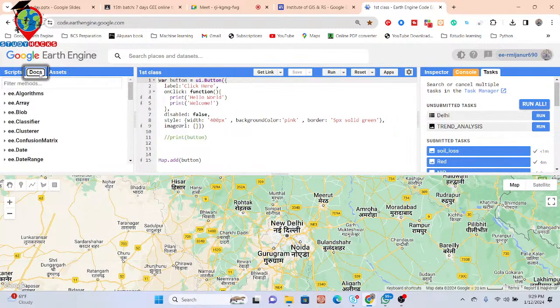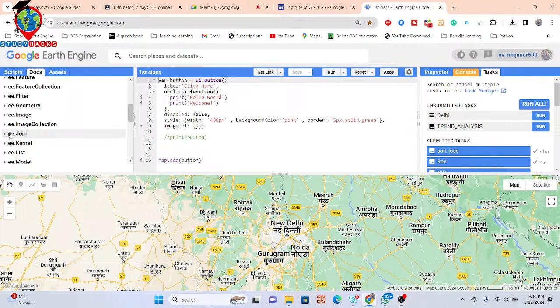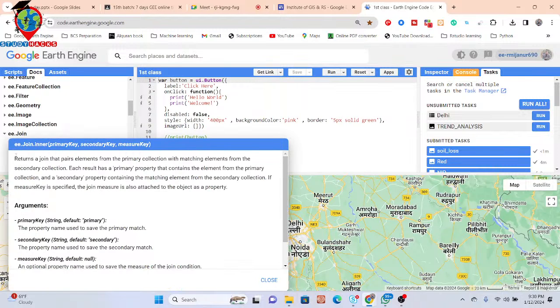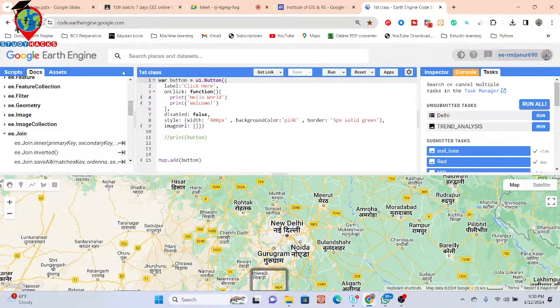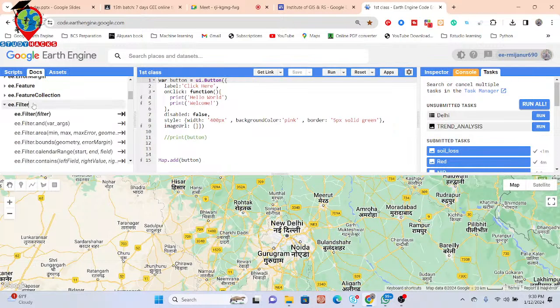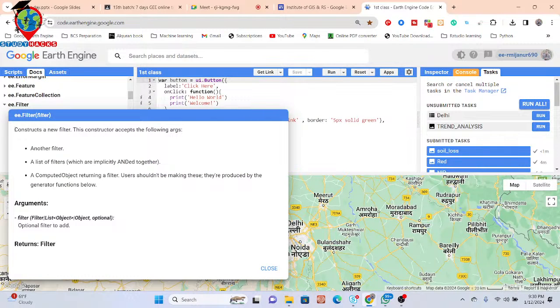Then the docs tab. The docs tab is mainly managing all of your documentation. Basically, here we can get a lot of functions for Google Earth Engine. Okay, you can see there are a lot of functions, and how we can use this type of function, I can get the guide from here. You can see it shows me the description about this function. It also shows me the argument about this function. Okay, for every function you can get the description, as well as the argument. Suppose I click on here, you can see I get the description, as well as the argument about this function.